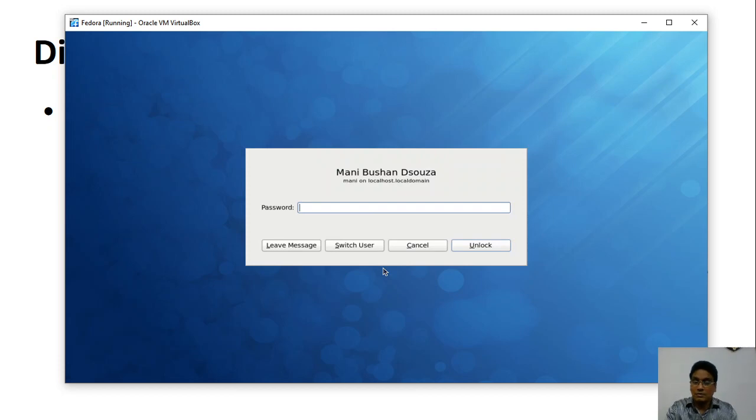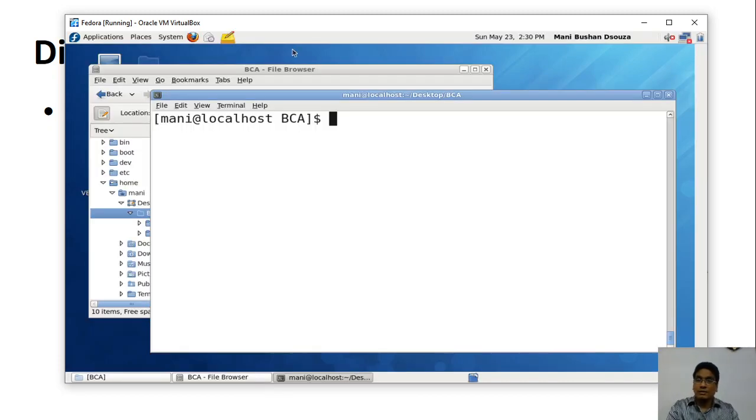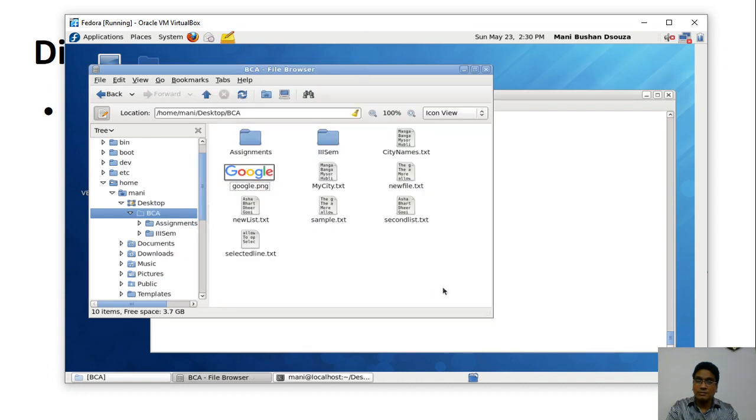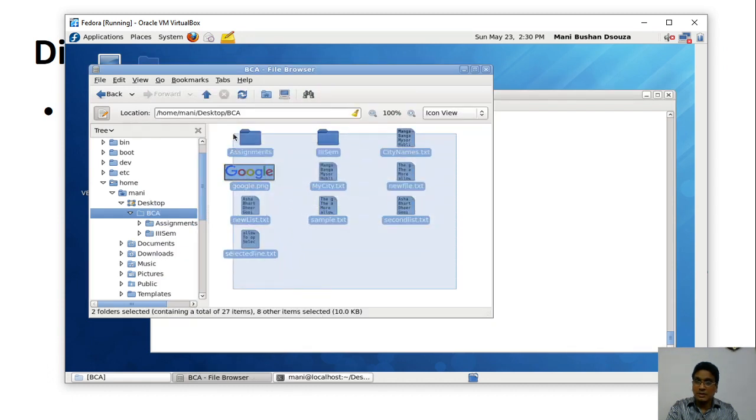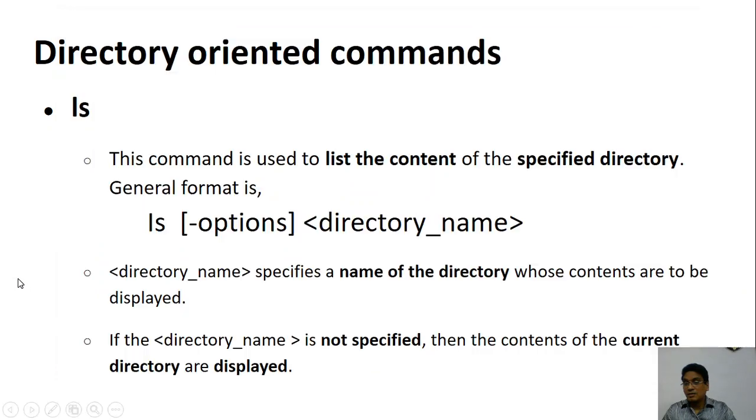If I go to Linux over here, and if you look at any folder for that matter, what is being shown here is the list of all the contents which are there inside a particular folder. When you are using Windows, the list becomes obvious, but when you are using the command line, you have to specify the list command, and that list command is the ls command. So let's look at that ls command.